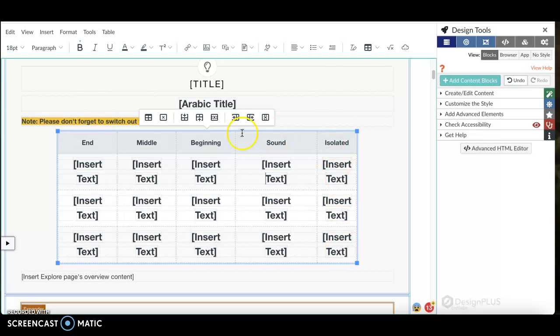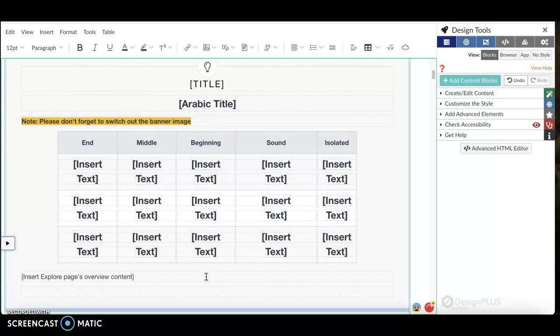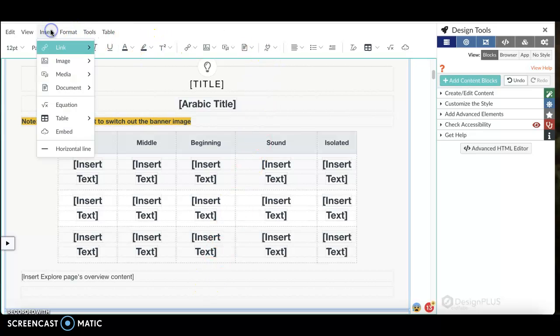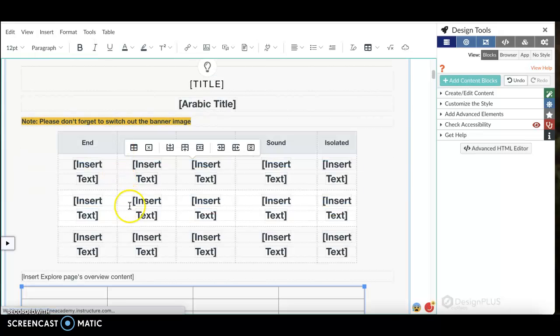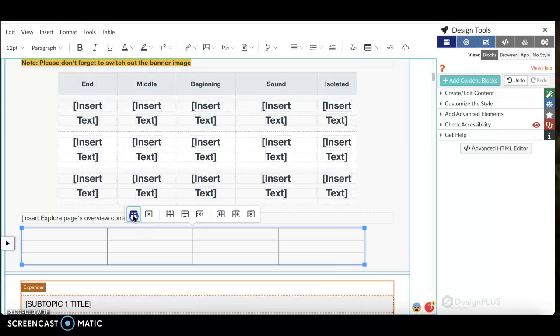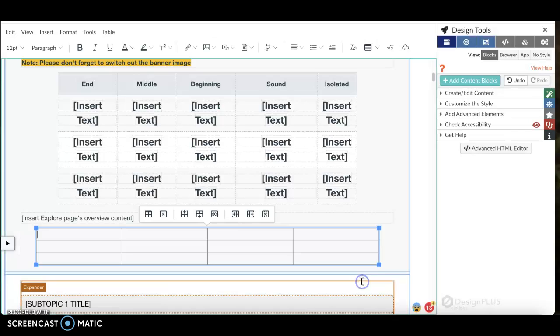Let's say that this table isn't working for you and you want to create your own table. So I'll just create that here. You can go to Insert, table and then choose however many rows or columns that you need. And from there, I will align that to center and then save. And then what you can do is start filling this in.